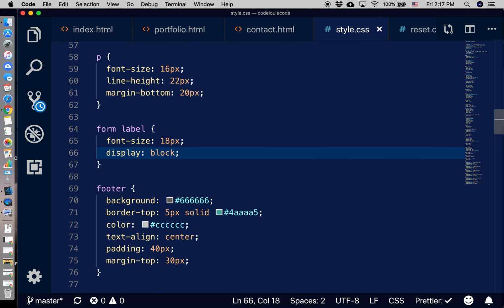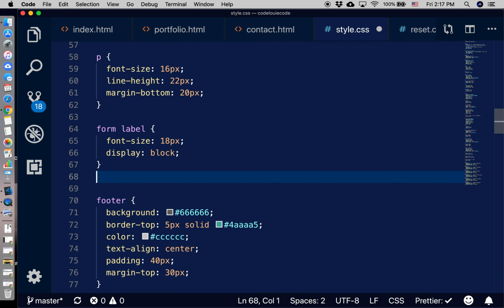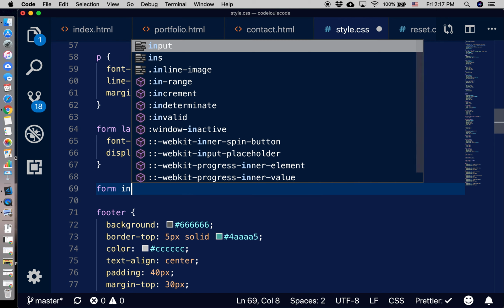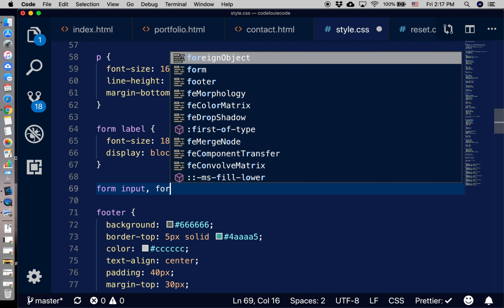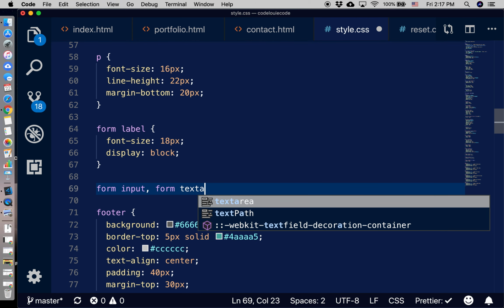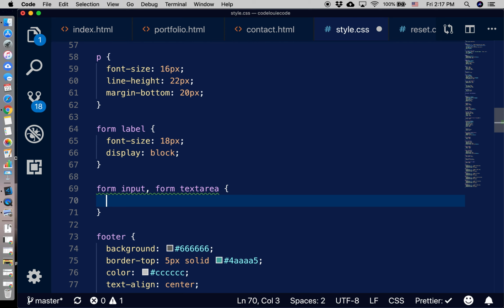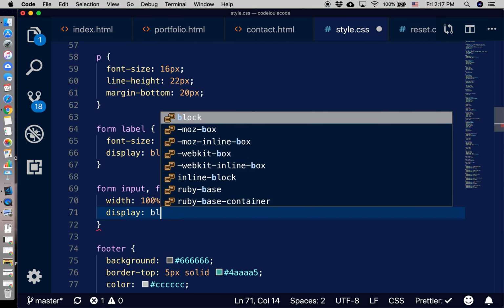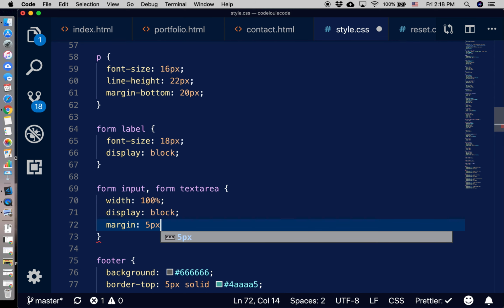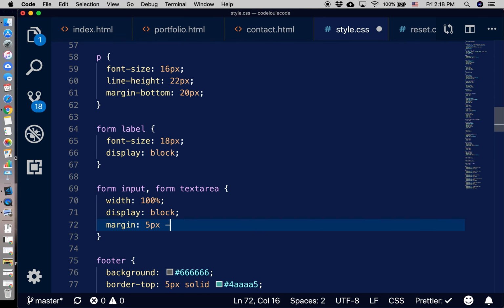Now after form label, we can do form input. So form input, and let's also do the form text area. Form text area. Let's make the width of these 100%. Display block it. And let's also give it a margin. Let's make it 5 pixels. Yeah, we'll do 5 pixels top, 0 right, 20 bottom, and let's do 0 left.